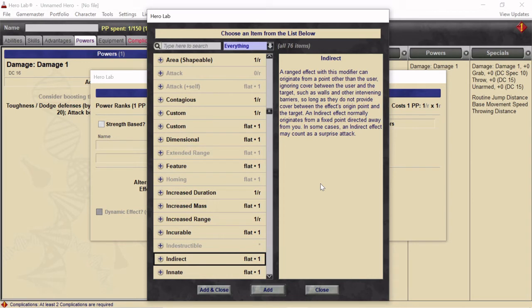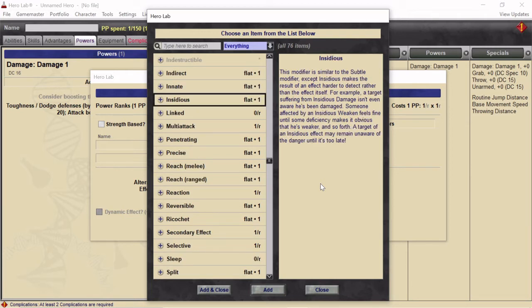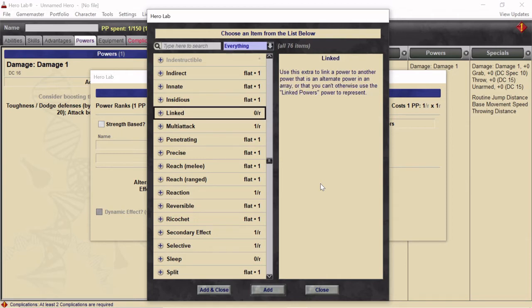Indirect allows your effects to originate from points other than the user. Innate means that your effects cannot be nullified or turned off against your will. Insidious means your effects are hard to detect. Linked allows you to take two powers and make them one.